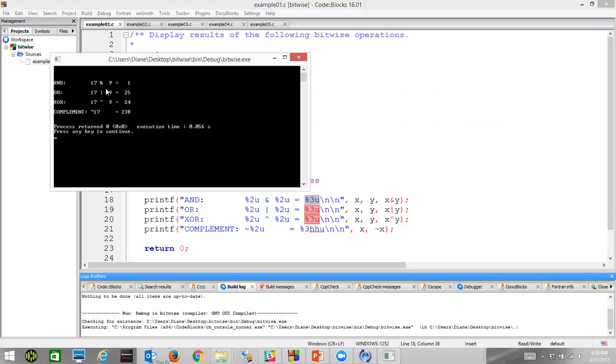We can see that 17 ANDed with 9 produces a decimal 1. 17 ORed with 9 is 25. 17 exclusively ORed with 9 gives us 28. And then not 17 gives us 238.